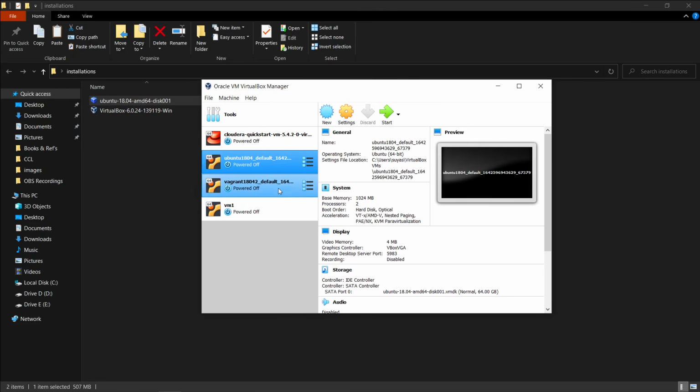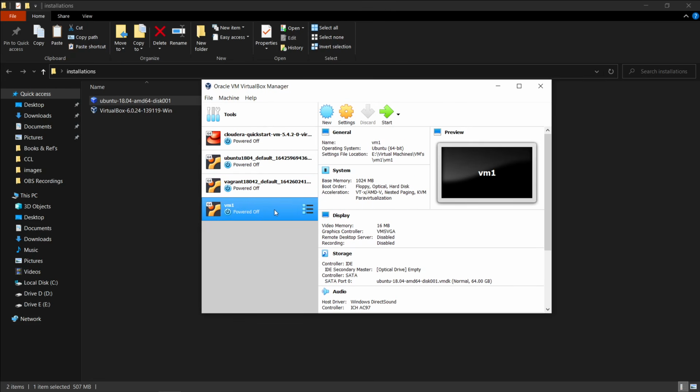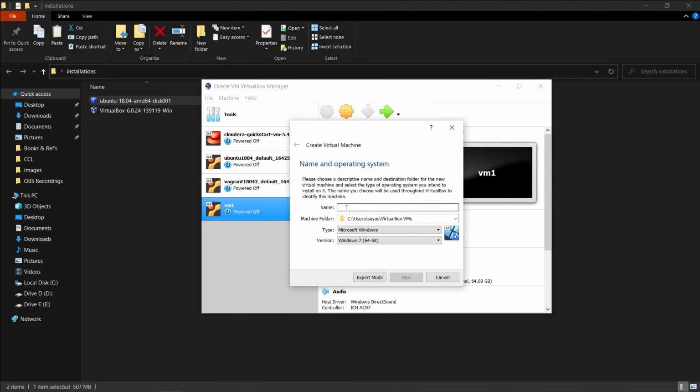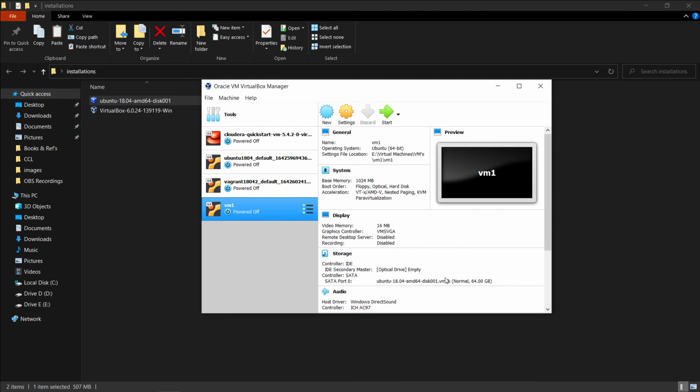I've already made these particular VMs by the same process, so I'll not be repeating that process. If you are making it the first time, as I have imported VM1, you need to repeat this process. Click on new. You need to give the folder name where you need to store that particular machine, what type it should be, which version it should be, next, and choose that image and then create.